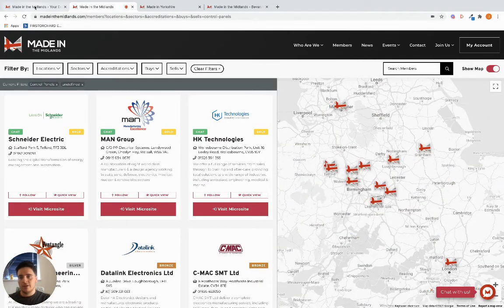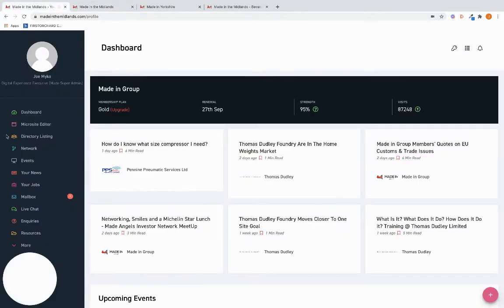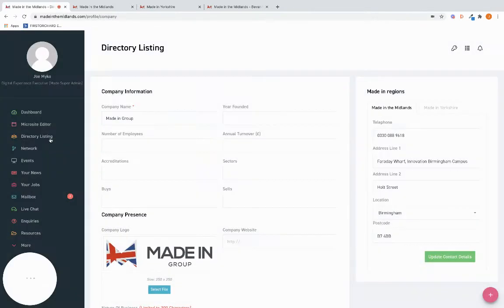And then you just need to make sure that this information is filled in as extensively as possible, while still being accurate. To do that, you go to the back end of my account, go to the directory listing section, and here's where you input that information: accreditation, sectors, buys and sells.